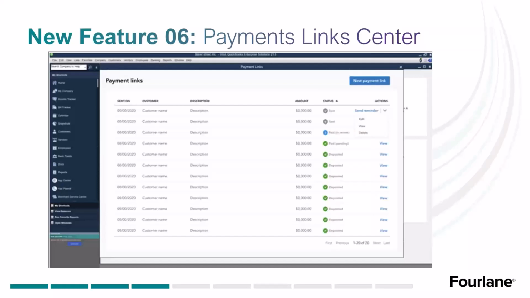So one of the things they added this year is the Payment Link Center. In this Payment Link Center, it tells you the customer name and what status the payment link is in, right? We sent it, they paid it, it's pending, it's deposited. So they added this little bit of help for us.